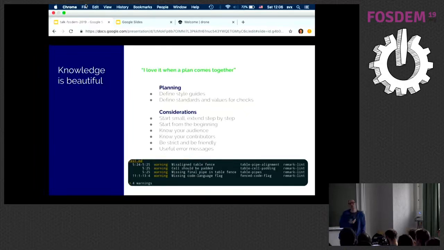Is my goal just I want to remove all the typos, or is my goal I want to have a certain level of readability? So this is really important, and also use sane values for your checks. Don't start with too strict checks.